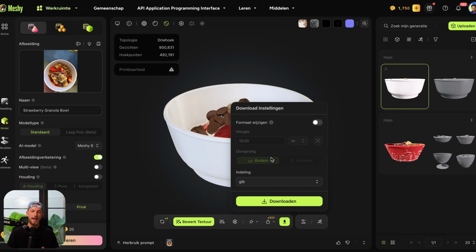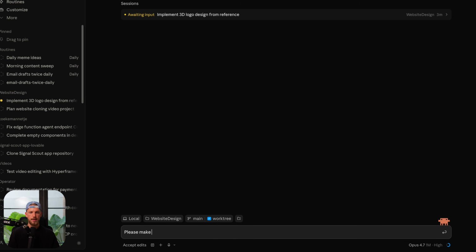We can then get that, go to Claude Code and do the following. So we say, please make a website for Mio. Make it 3D and immersive. Use our skill and use this as the 3D item.